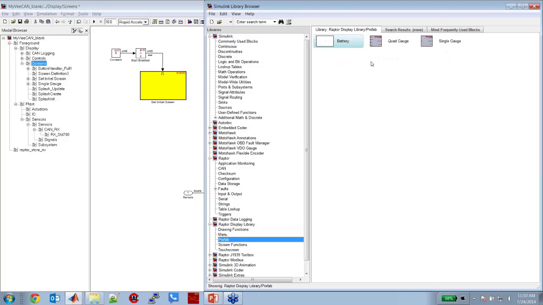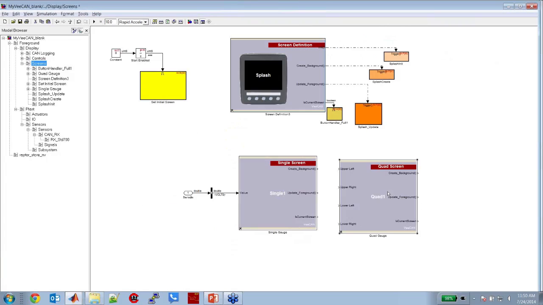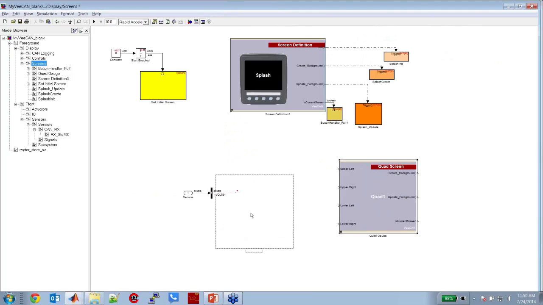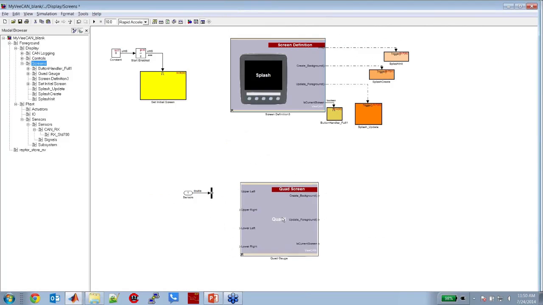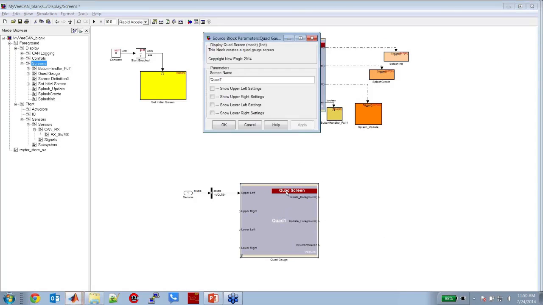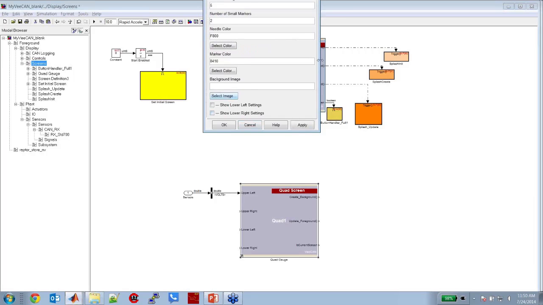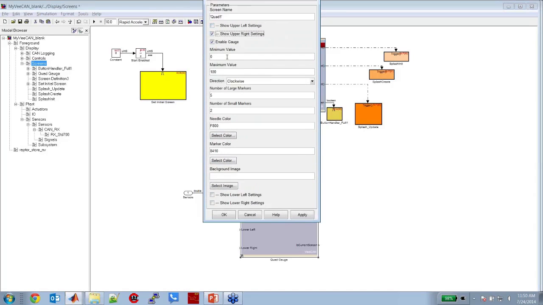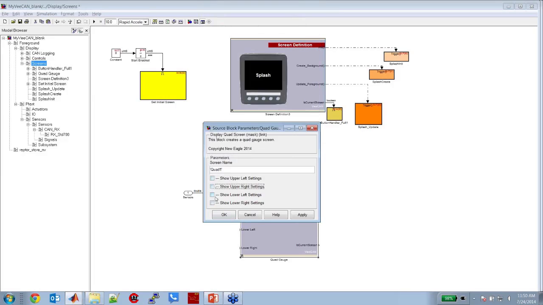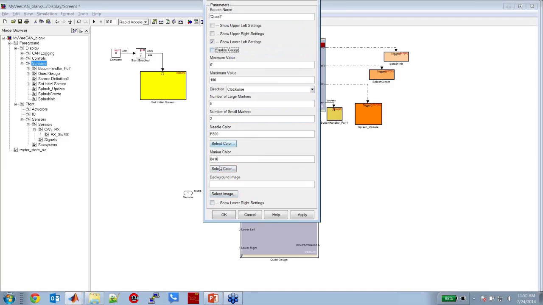One second, and I am going to go back to a quad gauge just to show you that you can enable and disable these quad screens as you like. A quad gauge is the 4 gauges on one screen: top left, top right, bottom left, bottom right. We're going to do one of those, and we're only going to show 2 of them.